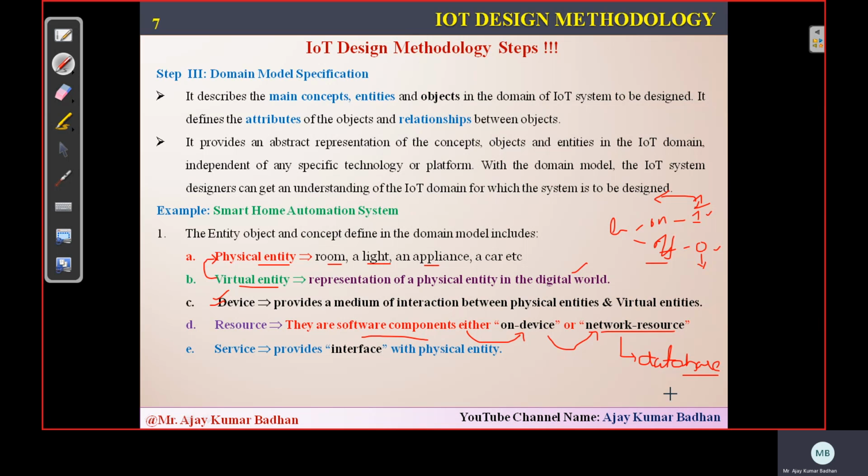So that comes under your network resource. This is a resource related to your network. On-device, in the sense, is nothing but if you are using any kind of application within the device, that comes under resources. And coming to services, what it does is provide an interface. Interface for what? For the physical entity. What are the physical entities we are using? Room, light. So there should be some kind of interface between the light and the home appliances, right?